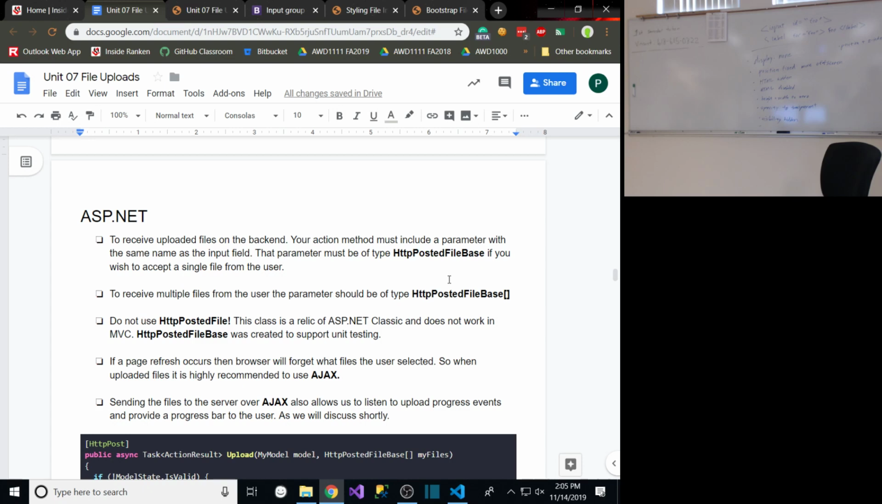And the reason that a lot of those older classes don't work anymore, or they're not supported in MVC, is because they didn't support unit testing. They didn't support the mocking that was needed for unit testing. So that's why we're using the base class instead, this new base class, in order to support unit testing. And that's why MVC only supports that one instead of the other one. Okay. If I want to receive multiple files, I just need to make it an array. If I make it a single HttpPostedFileBase, I can only take one file from the client.